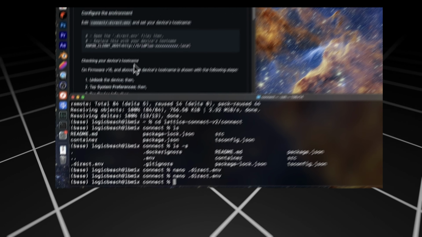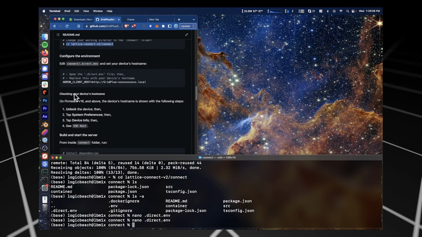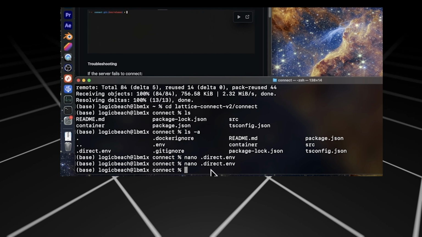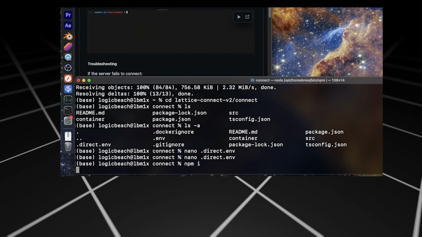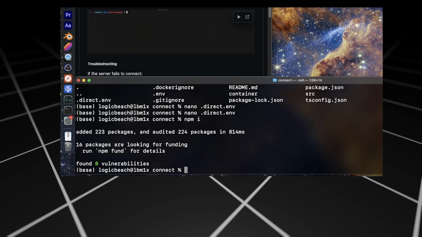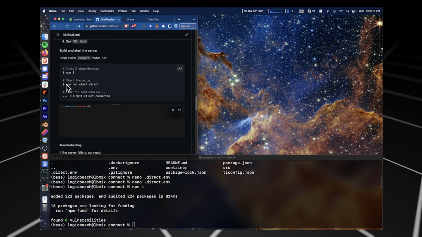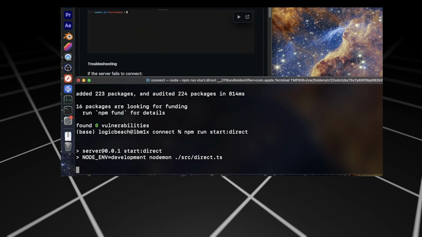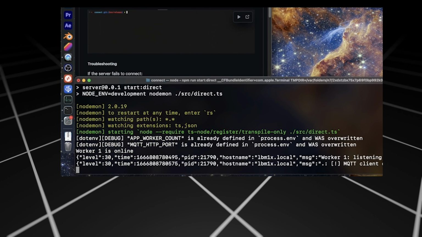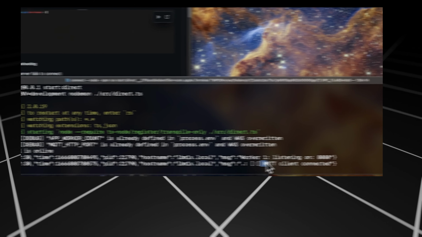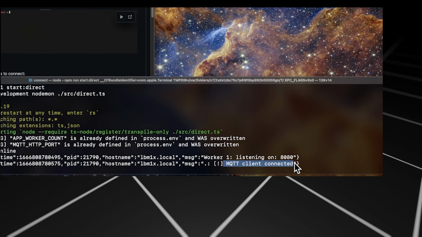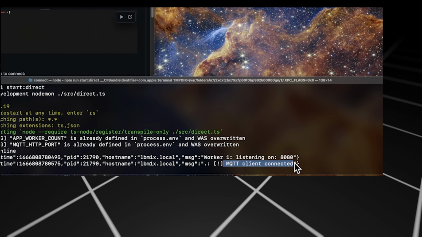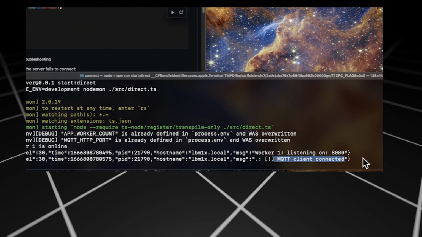All right, next is to build and start the server. From inside the Connect folder, run npm i. And now you can see that it pulled down all of the necessary dependencies. So now we will npm run start:direct to start the router server. What we're interested in seeing here is that it says MQTT client connected. And what this means is that the Lattice Connect version 2 software is now connected directly to your Lattice.